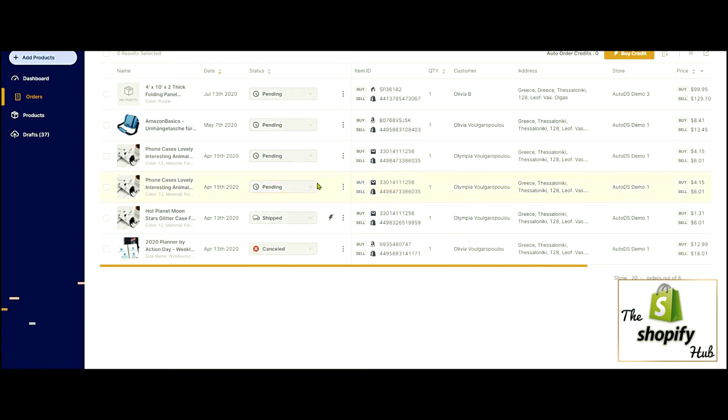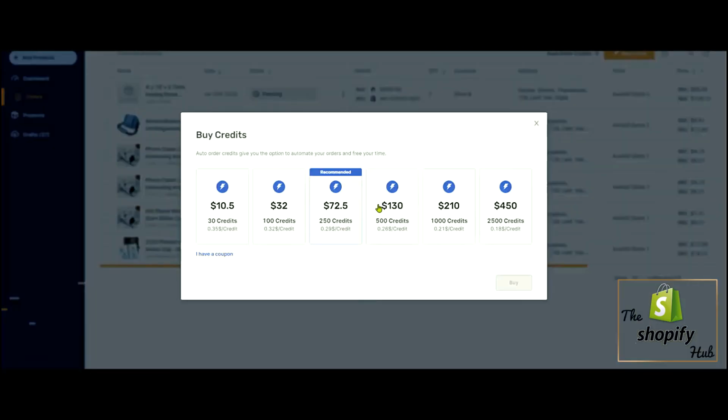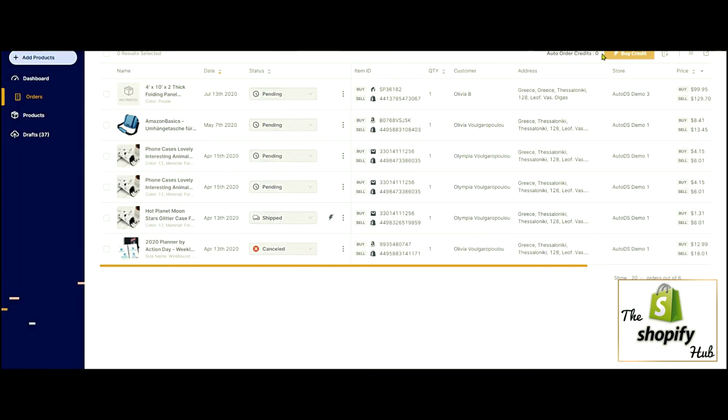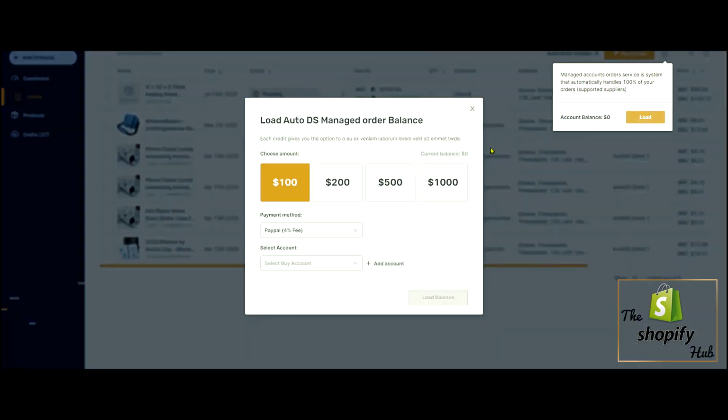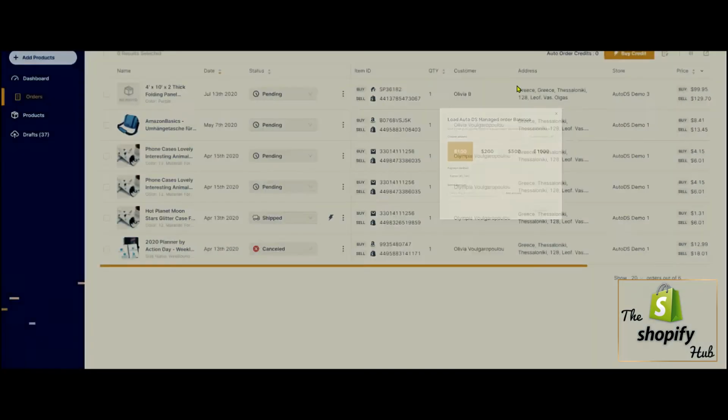And if you're working with fulfilled by AutoDS or the automatic orders feature, AutoDS will take care of changing the status for you and updating tracking information and so forth. All you have to do is make sure you have auto order credits. If you don't, use the buy credit button over here to add credits. Each order costs 1 credit. And if you're using the fulfilled by AutoDS feature, then you can add your account balance right here. Always make sure that you have account balance. If you don't, you can load it over here.